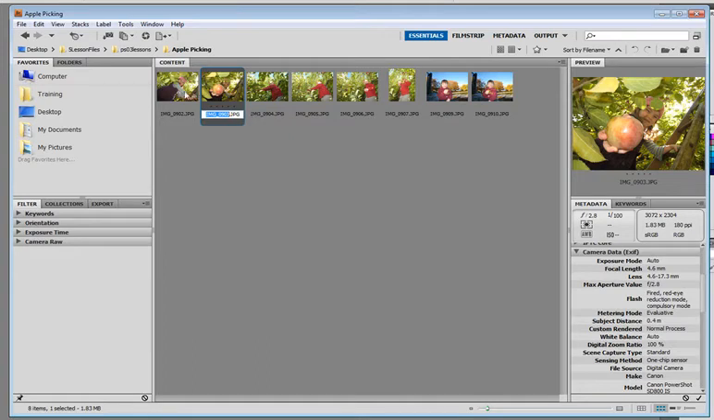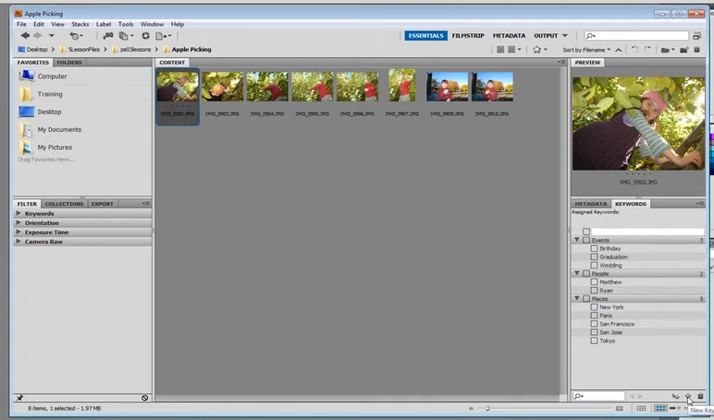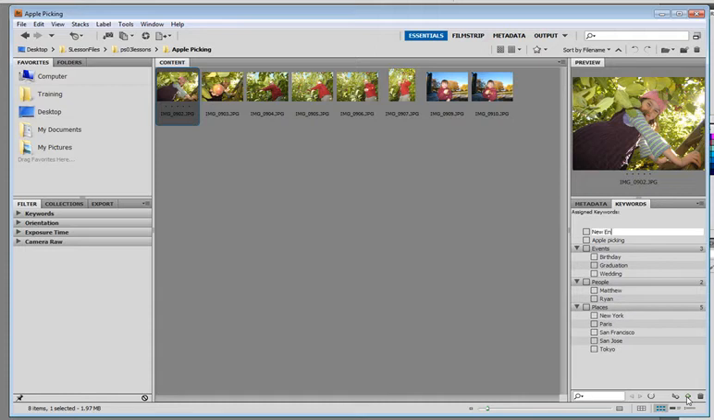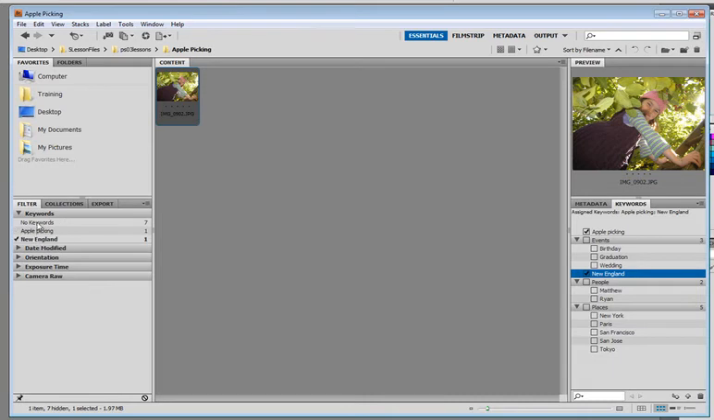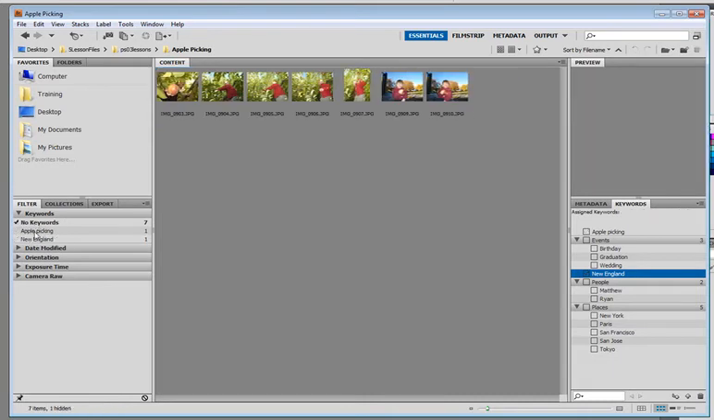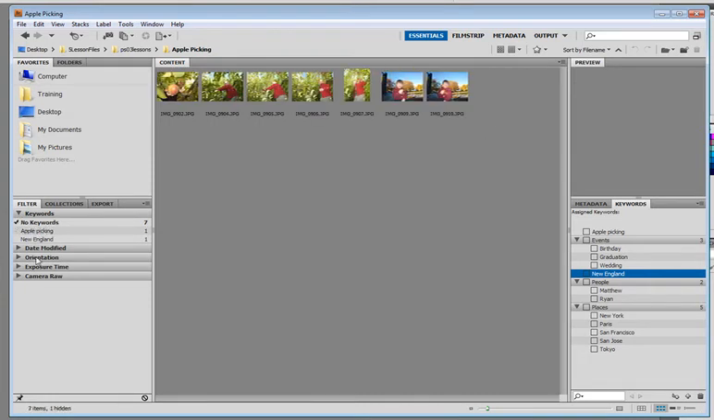Other things that I can do are that I can take an image, I can go to keywords, I can enter some keywords in here. So for instance, I'll click on new keyword, I'll type in apple picking. And maybe another one will be New England. And I'll check these. And you'll see that this image has two of these keywords applied. In fact, if I go to my filter, you'll see that I can even select the image by clicking on the keywords. No keywords or apple picking. Okay, so I'm going to uncheck that and leave this at all the images with no keywords.